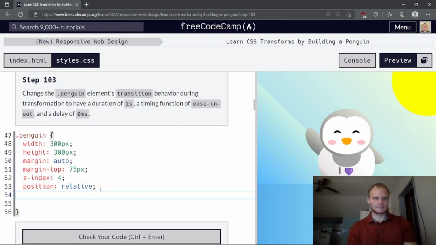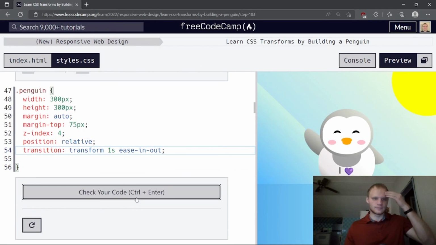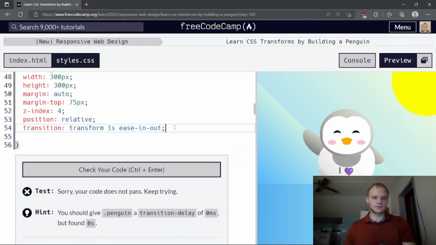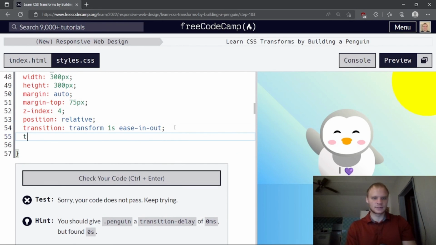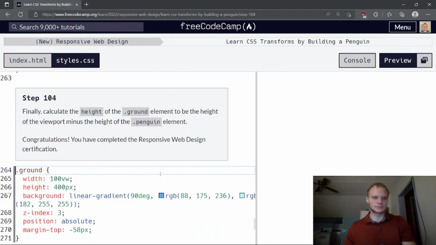Okay. Transition of 1 second. Behavior during transformation. So transform here. Yeah. Transform 1 second, ease in, out. So then it will have a transition on it and it will be kind of delayed. So now when I click on it, it takes 1 second for it to get big. There we go. Cool. Transition delay. It is already 0 milliseconds, man. Or 0 seconds. Are you kidding me? Transition delay of 0 ms. You happy now? Thank you.